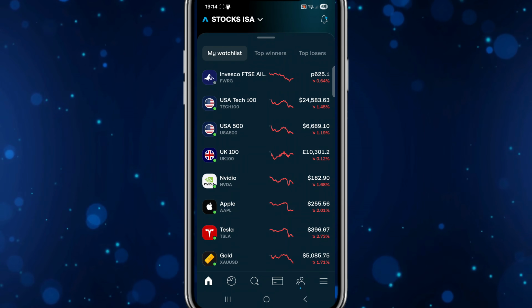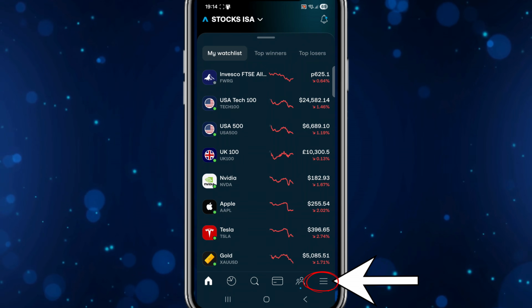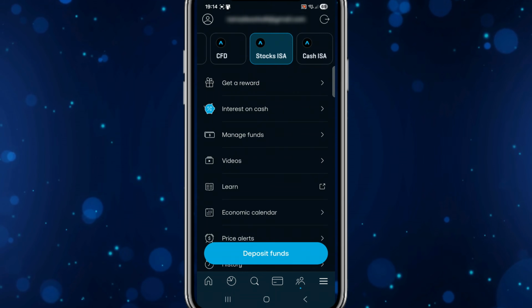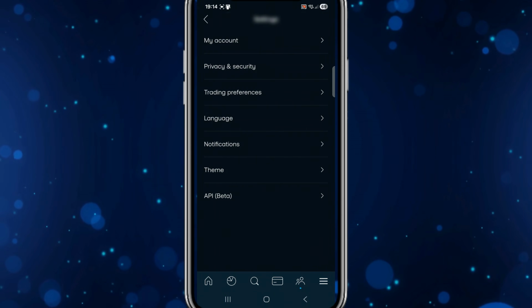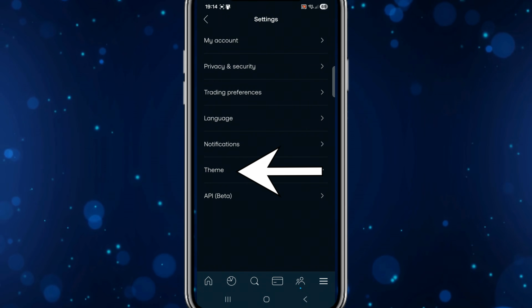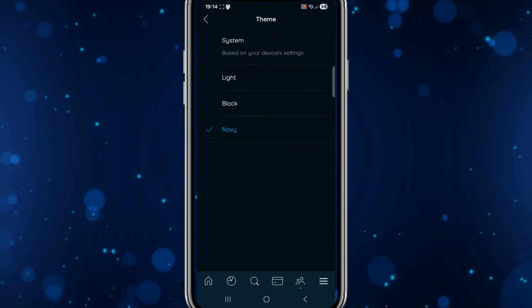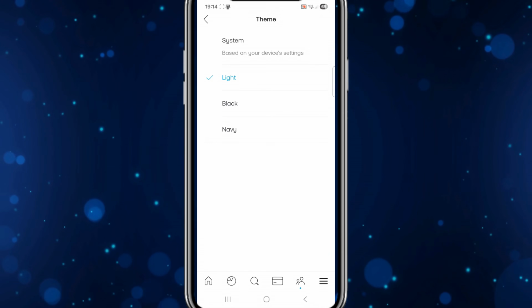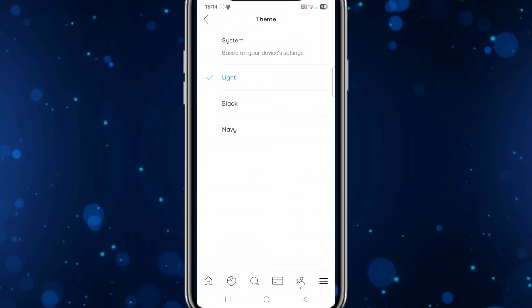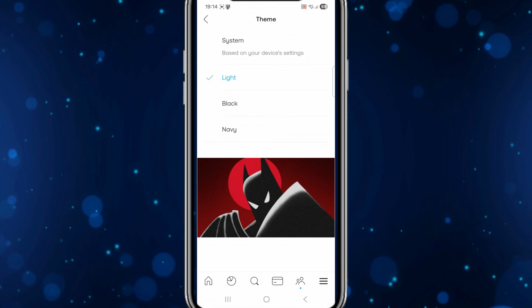To do this, hit the 3 lines at the bottom right hand side of the screen. I'm just going to refer to this as the menu button from now on, and scroll down to settings. Here, second from bottom, open the theme tab, and you can select between navy, which is my preferred option, black, or white, which I find extremely jarring. I guess I'm a creature of the night.